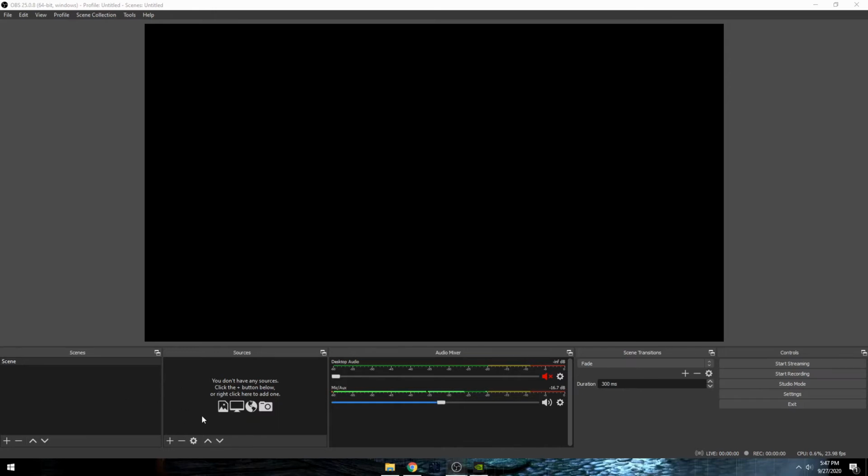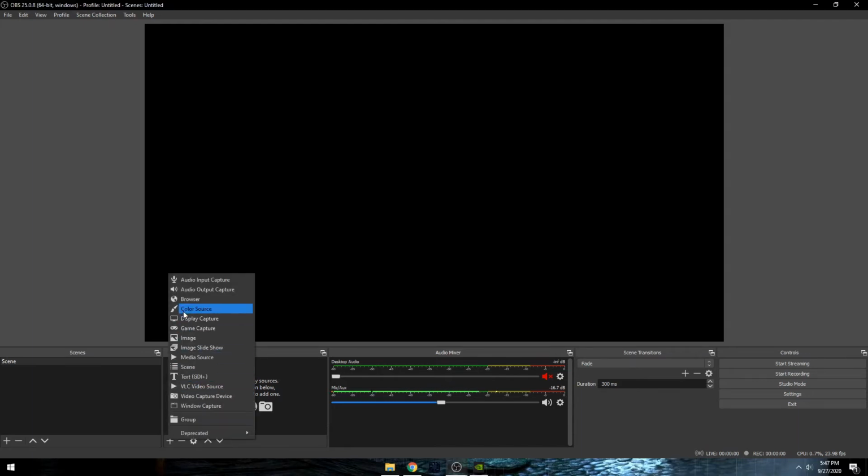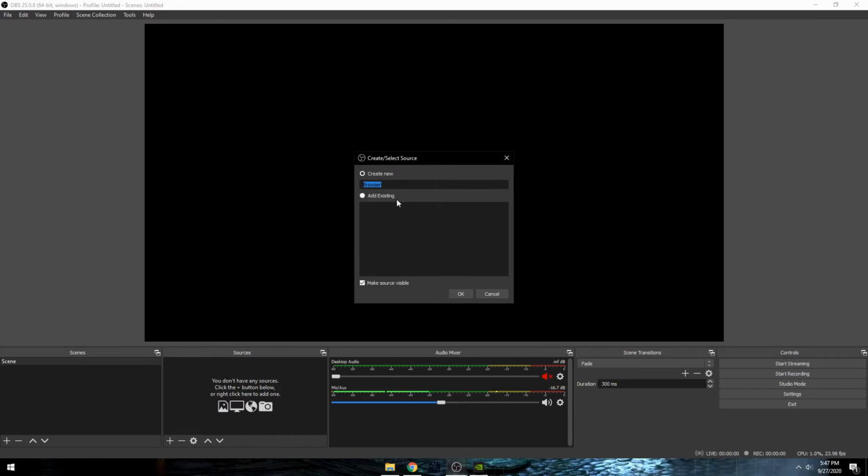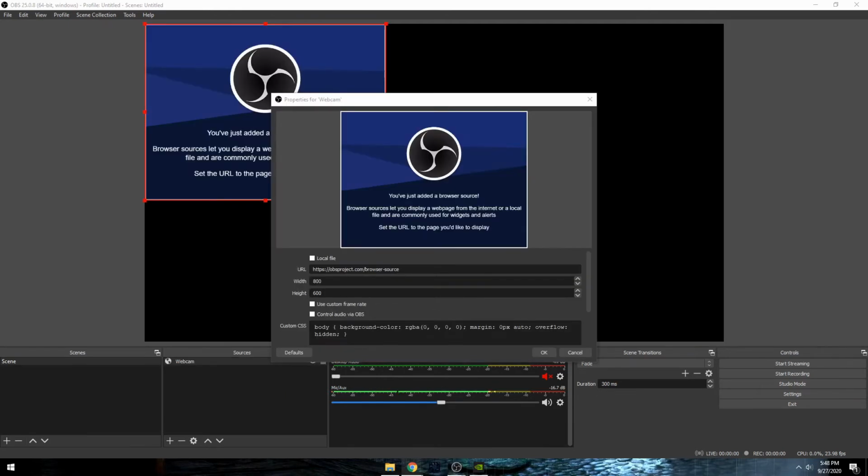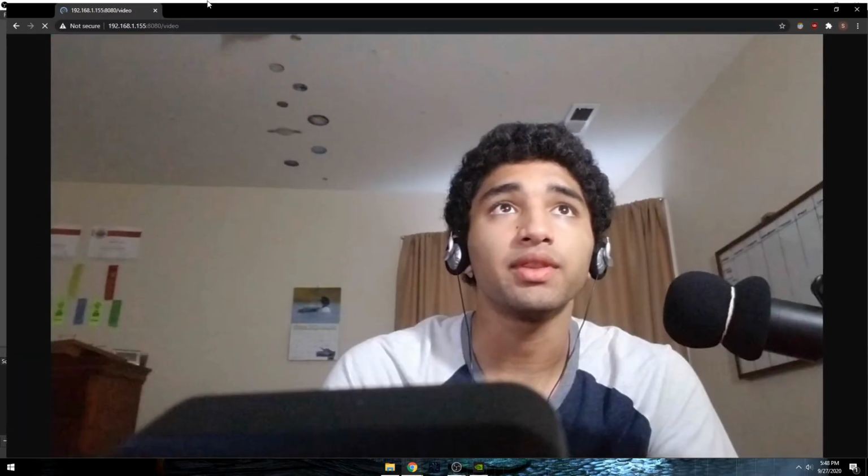So the first thing we want to do is get our phone's camera onto OBS. To do that, what you do is press the plus and then go to browser. So it lets you use a browser input, and then you can call this webcam or whatever you want to call it.